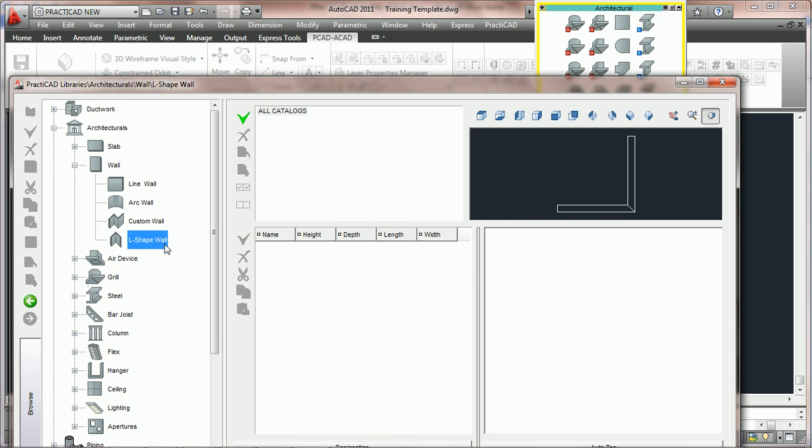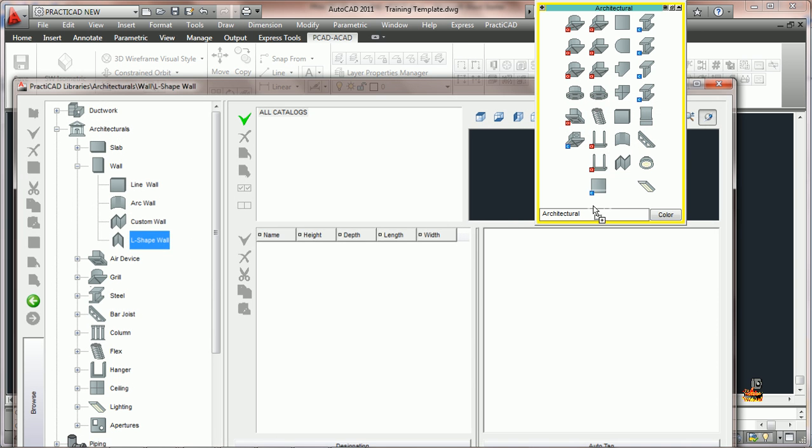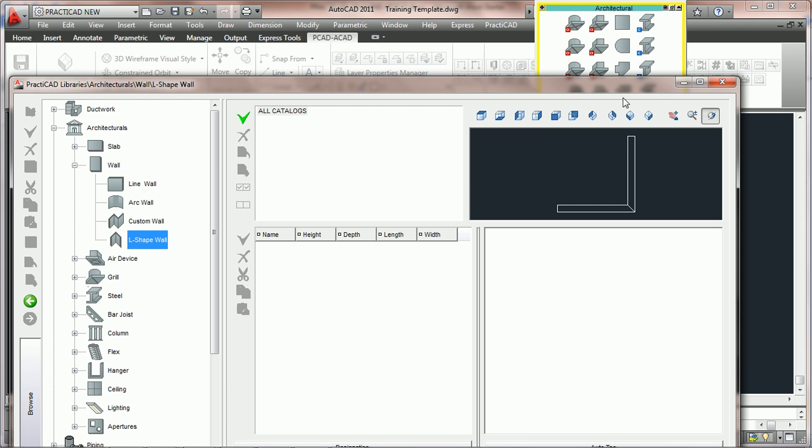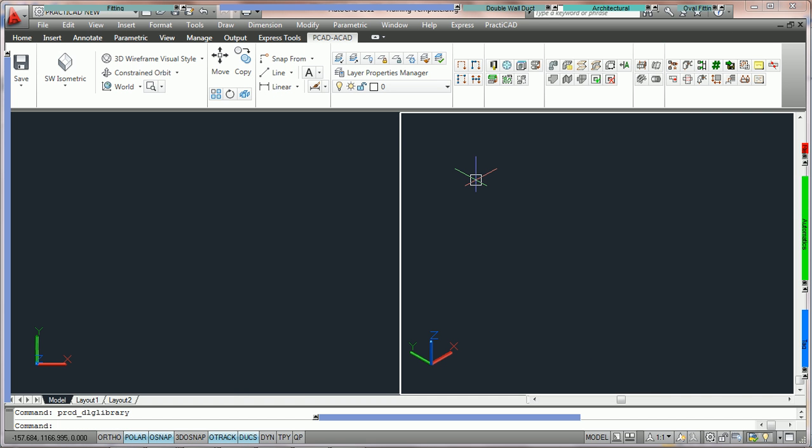We're then going to click on the L-shaped wall, and then we're going to do the same thing. I'm going to click again, drag it into the bin, and let it go. Now we have all 4 wall types ready for the following tutorials.